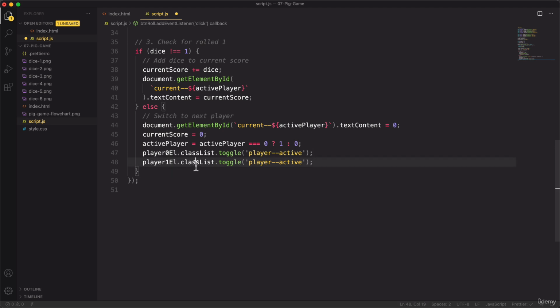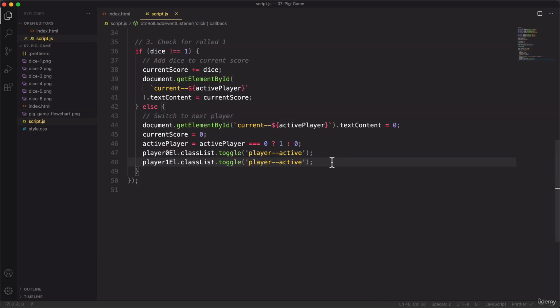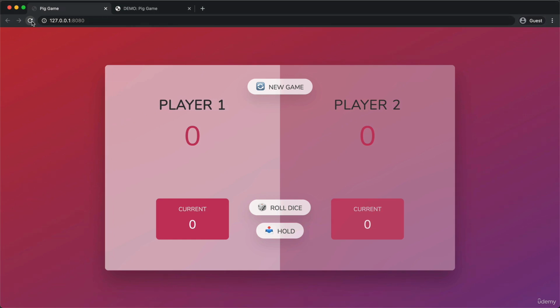then it will work. Because on player 0, it will remove the class if it's there, and if it's not, it will add it. And the same thing on the other player. And since we start with the player--active class on only one element, so only on player 0 here, then toggling both at the same time will ensure that it's only ever on one of the elements at once. So let's now check that out. Just to make sure, reload it here. And let's wait for it.